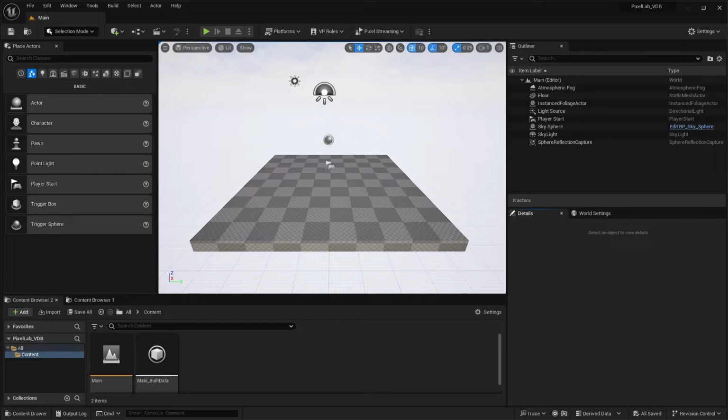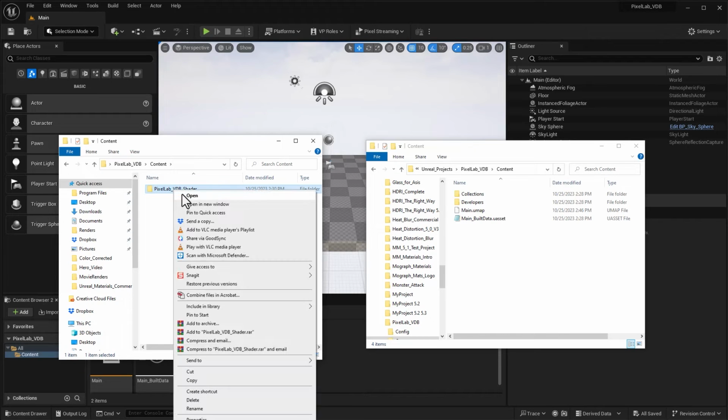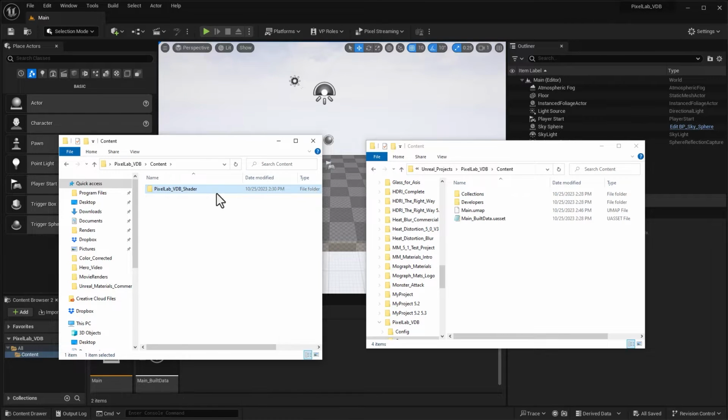The first thing you're going to need to do is copy the files over for the shader into your project. To do that, you'll download the files, and once you've downloaded and unzipped them, you'll see that there's a Pixel Lab VDB folder, and inside of that, there's a content folder. And inside of that, there's a Pixel Lab_VDB_shader folder. And this is what you're going to do. You're just going to copy this. So, you can right click and choose copy, or drag it.